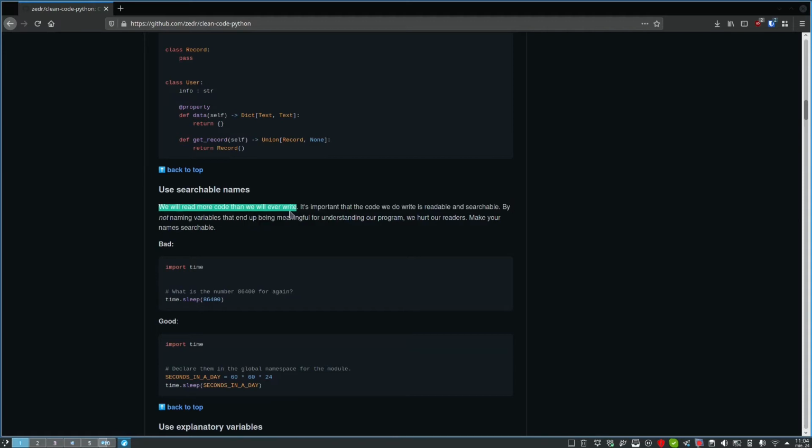We are definitely going to read more code than we are going to write, because even if it's your own code, if you come back in a few weeks, you won't remember what you did and why you did it this way, so you'll have to read it again.